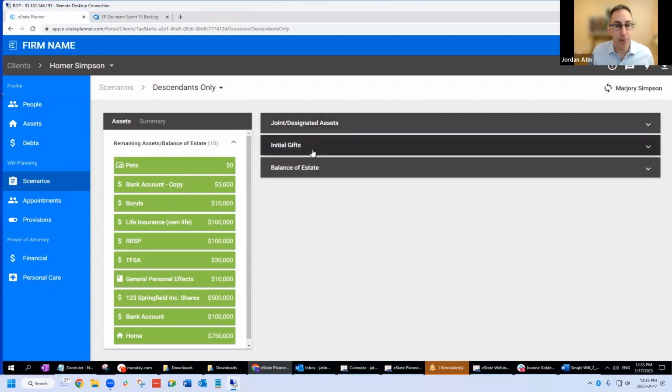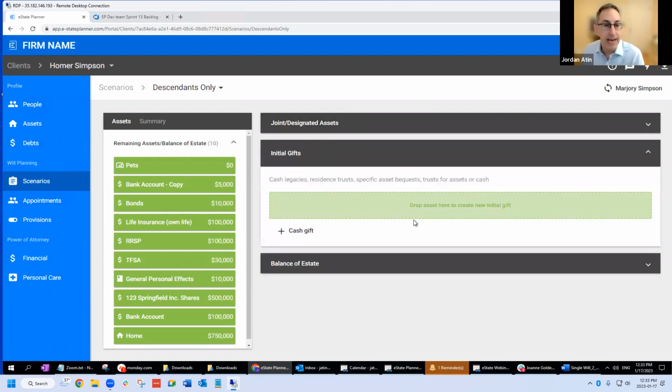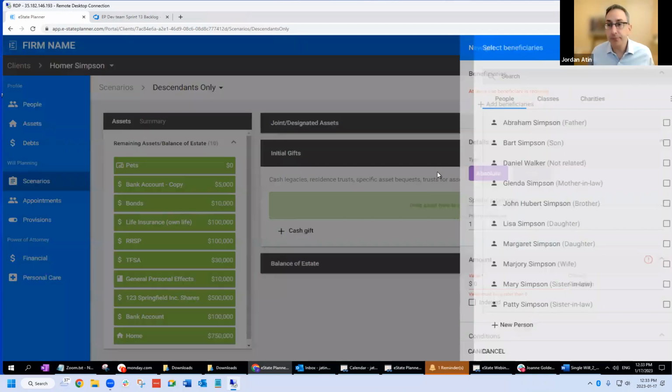So to get to that point, if you see on your screen, you'll be in a scenario and you can pick any scenario you like. You'll see initial gifts. Click on the initial gifts, and you'll have a green empty box here if you're starting from scratch. Very simply, you know you want to make a cash gift, so you hit the plus, the add cash gift sign. And so we'll do that.